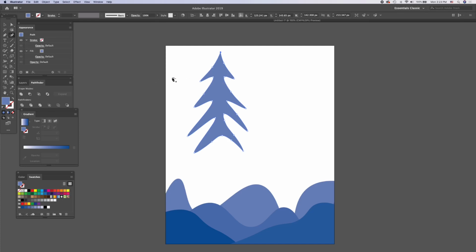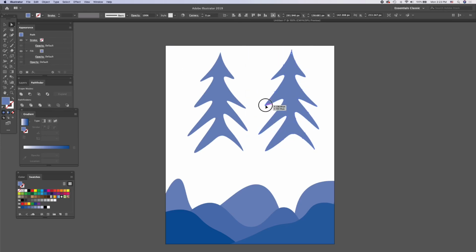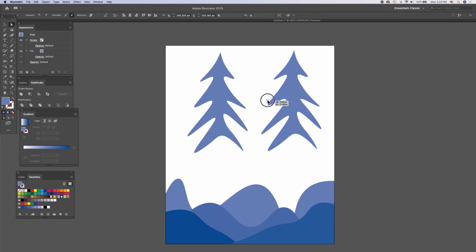For this one we want to roughen it a little bit. Shall we do another one? Okay, we copy paste, Command Z, copy paste, make another one, make it a little bit different shape. Use curvature tool, it's easier.